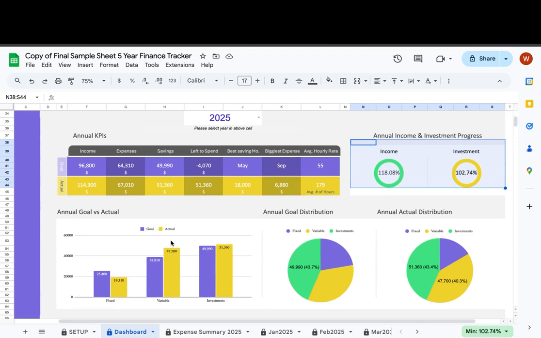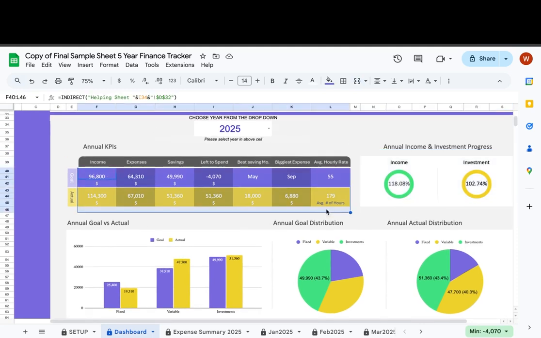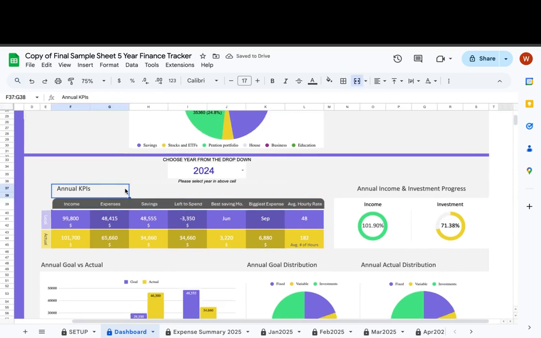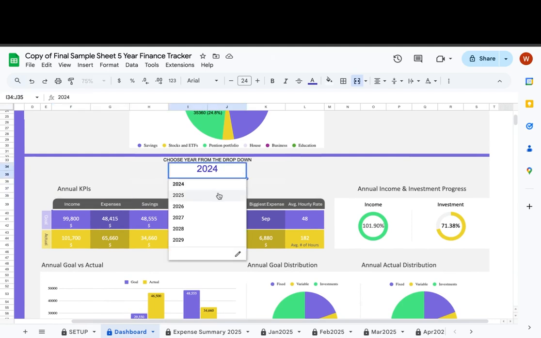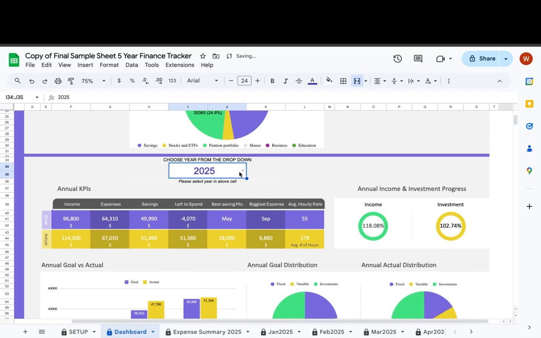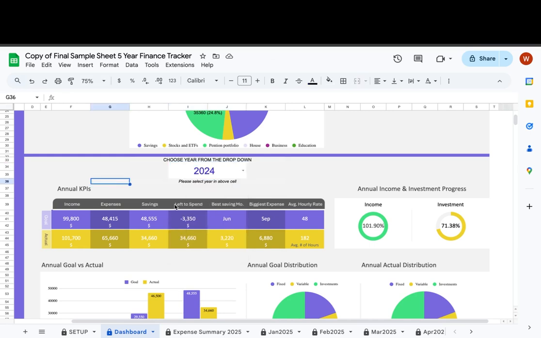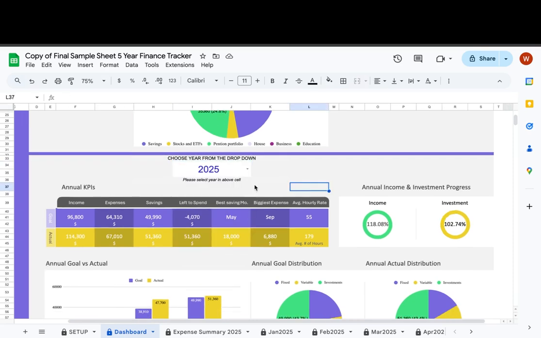Now, the last part is the main dashboard. On the main dashboard, you could view and analyze all your annual KPIs, see your investments breakdown, expense and income progress. But please note that the template requires complete monthly data entries to generate accurate reports. Error messages may appear if data is missing for any months. Here, you could compare your annual KPIs such as income, expense, savings, left to spend, best saving months, biggest expense. All you have to do here is to choose the required year you want to see the KPI annual statistics for.